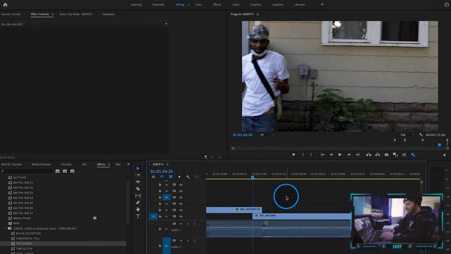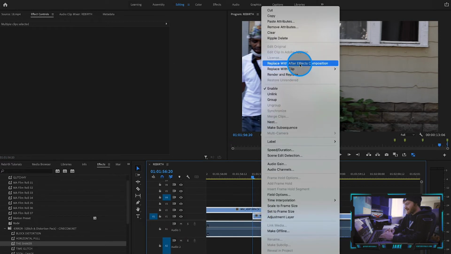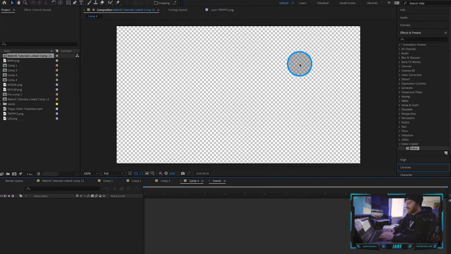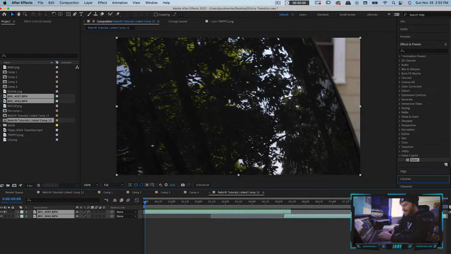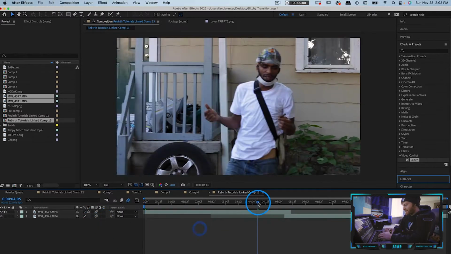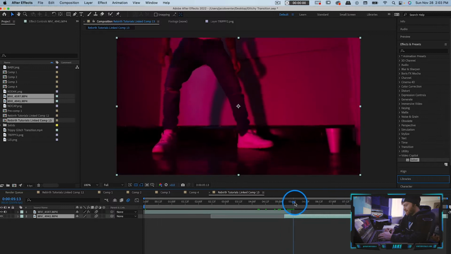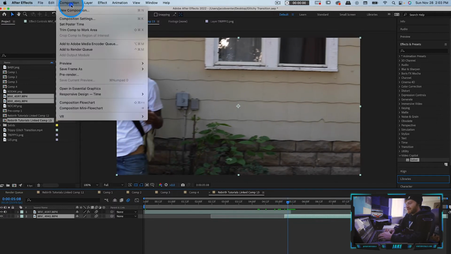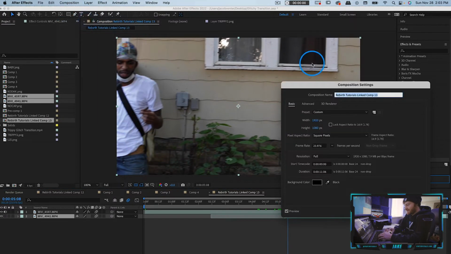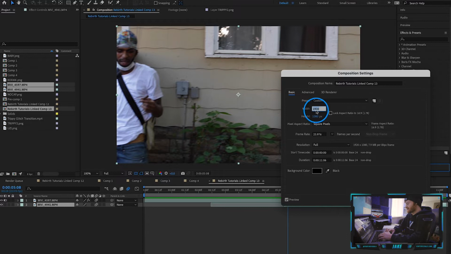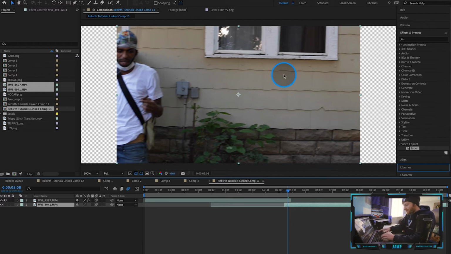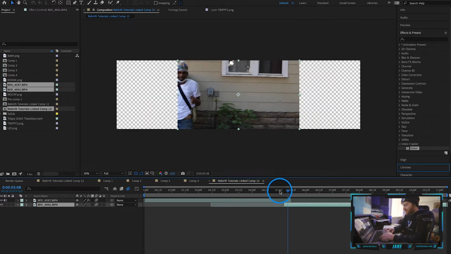Now we can highlight both those clips, right click, and hit replace with After Effects composition. Now that we're in After Effects, we have our top clip here and our bottom clip here. What we need to do is expand our composition size by twice, so we take our width and multiply it by 2. 1920 times 2 is 3840, so we're going to type in 3840 on the width. Now we have enough room for two clips right next to each other.